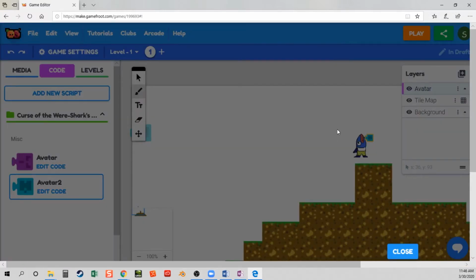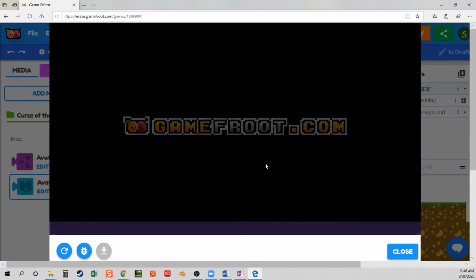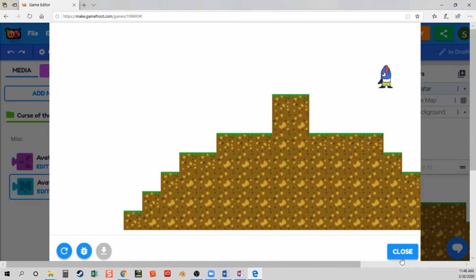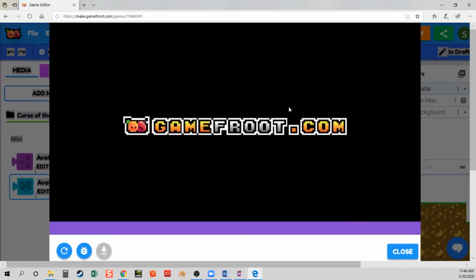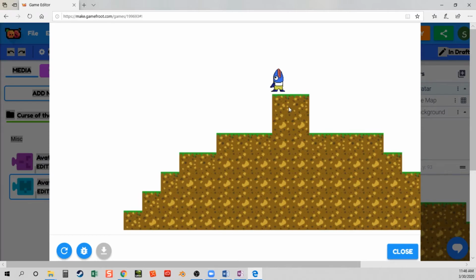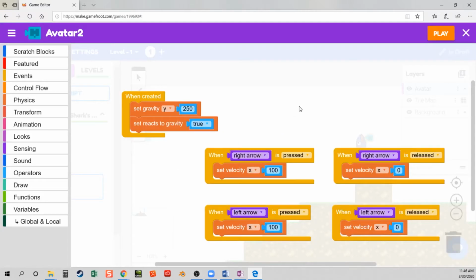I hit play. Whoa, that's not what I wanted. It's because it was on the X. Alright, so he collides with the ground. I need to adjust my sprite. Once I go down, he falls down. There you go. And I forgot to change this to negative. Alright.